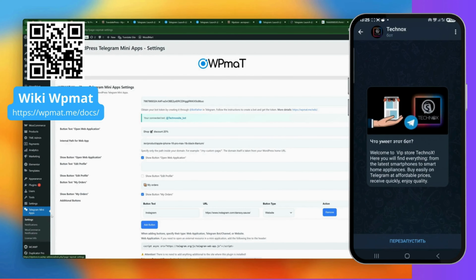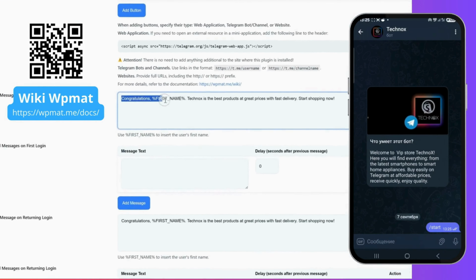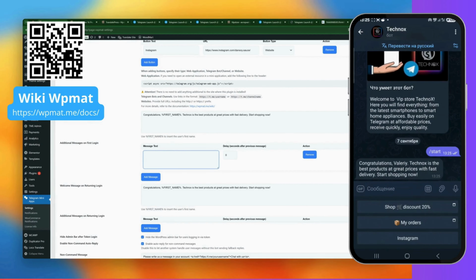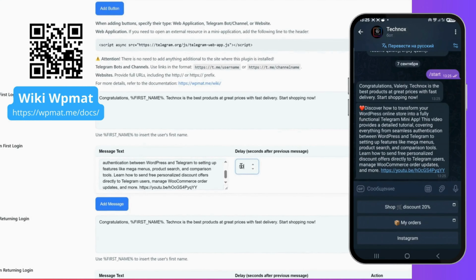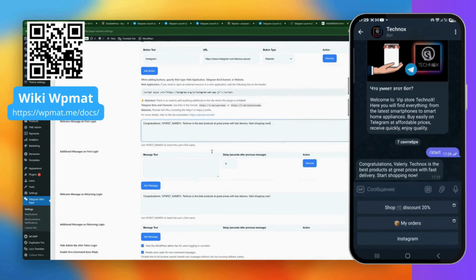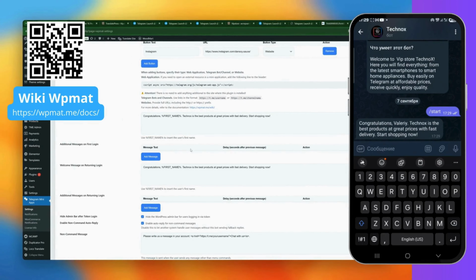In the chatbot, using the WPMAT plugin, you can easily add and replace the welcome message when logging in for the first time or re-entering the system. You can also build logical chains of additional messages sent to the user at specified intervals. Configuring responses when users enter queries in the message bar. WPMAT is constantly updated and developed with Telegram capabilities.